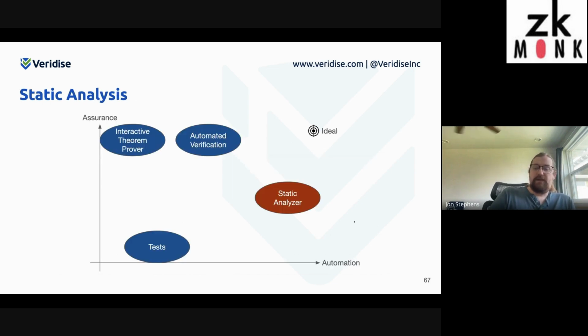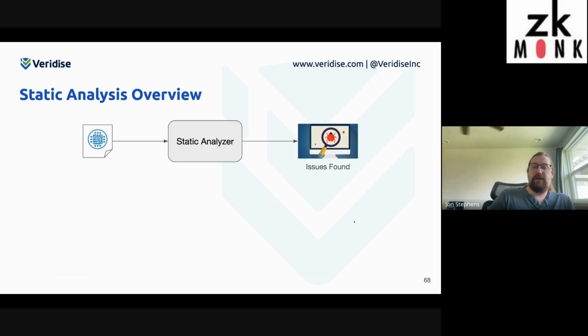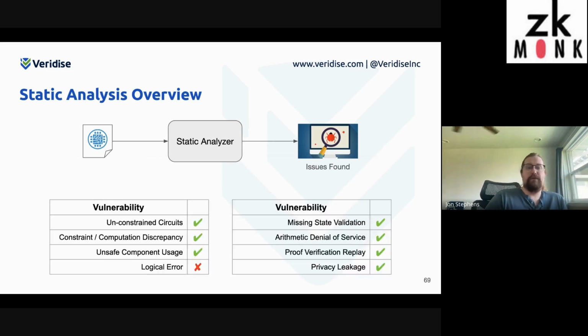If we look at static analyzers, a static analyzer is going to look very similar to what we saw yesterday. It's going to statically reason about the source code of your ZK circuit. It only requires that you provide your ZK circuit to this particular piece of code, and it's going to spit out issues. The nice thing about static analyzers in this particular case is they can actually find a broader number of the vulnerabilities that we looked at today.